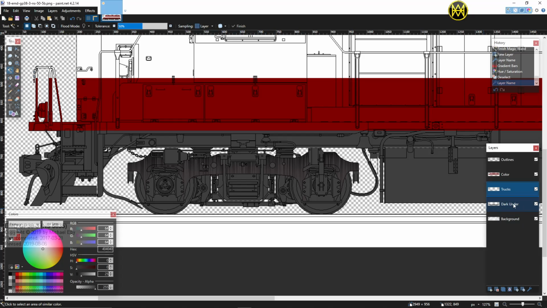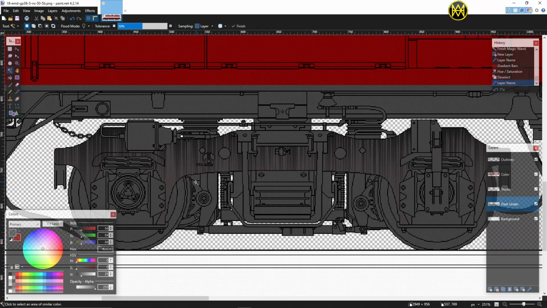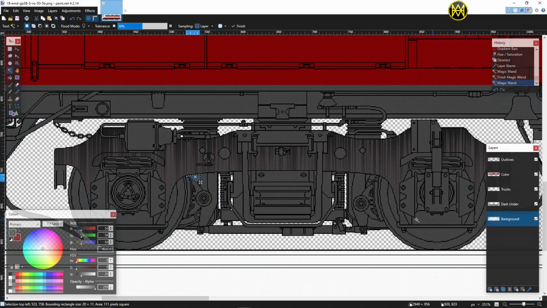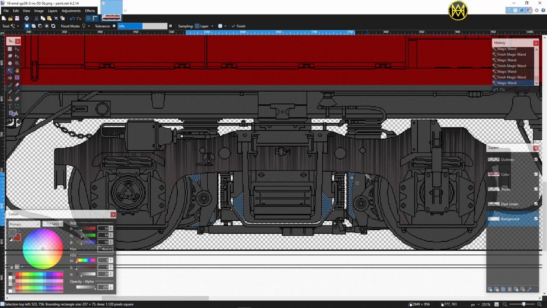And here's another thing. If you go down to the dark under, if you go and you select, sorry, I forget, dark doesn't allow you. Go to the background and select. Okay. And we're going to select some of these areas right in here. And let's see. Okay, there we go. Now what we're going to do is we're going to go back to dark under.